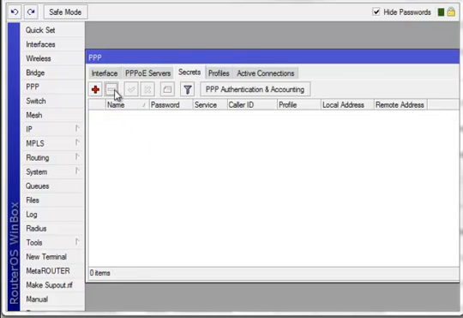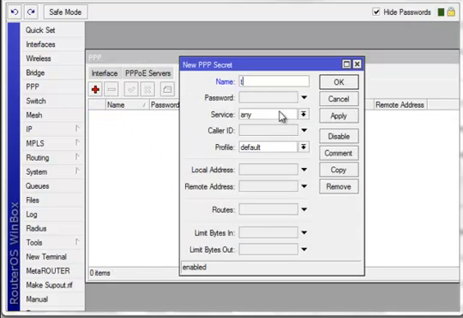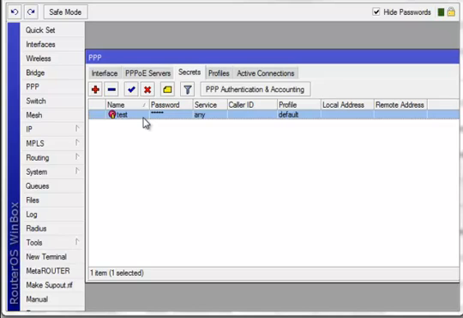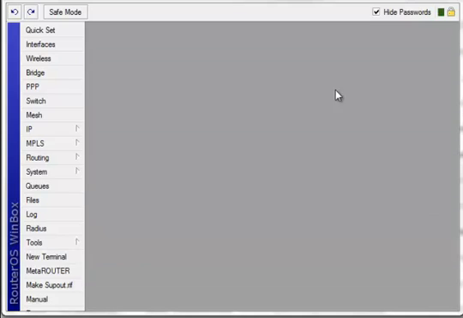And we'll create an account really quick. I'll name it test. I'll make the password test. Service, any, leave all that stuff default. That's fine. So let's see now. When a user actually logs in via L2TP, they can authenticate using this test and test. You can also set up radius-based authentication, so you can actually have it authenticate off a Windows domain if you like. So we set up our PPP.